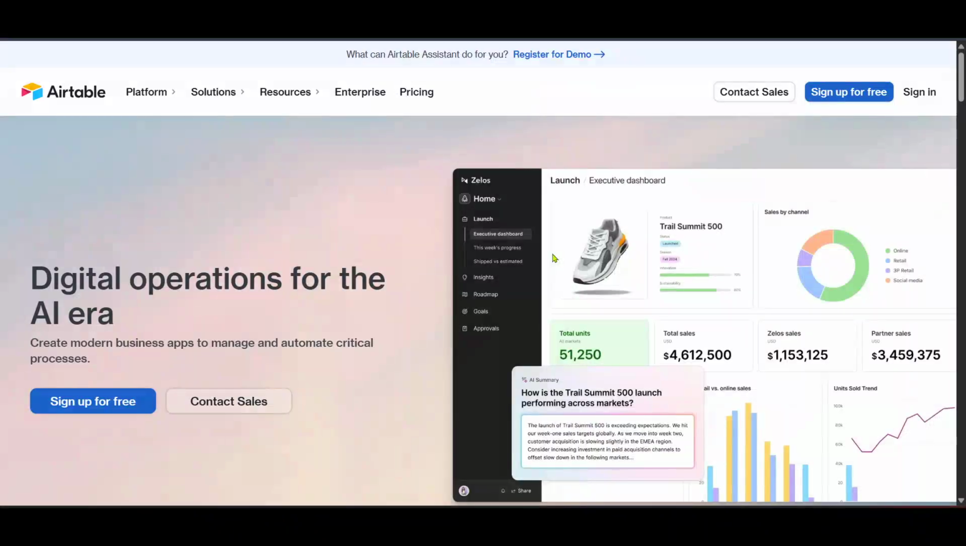In today's video, I'm going to teach you how to add a table on Airtable. If you're new to Airtable or just need a quick refresher, this guide will walk you through the process of adding a new table in just a few easy steps. You'll be up and running in no time.